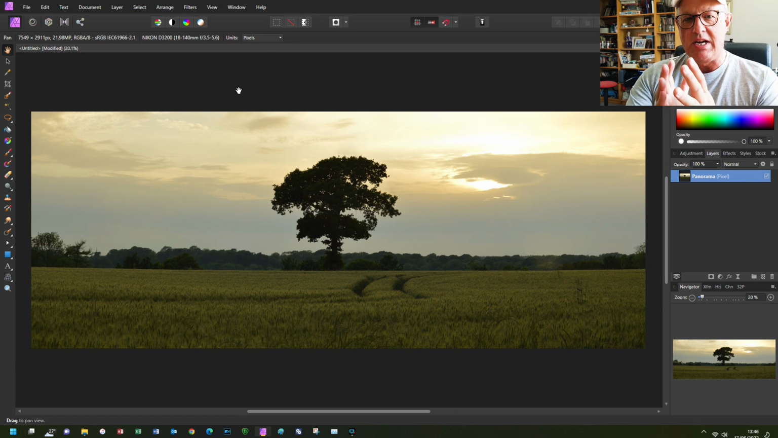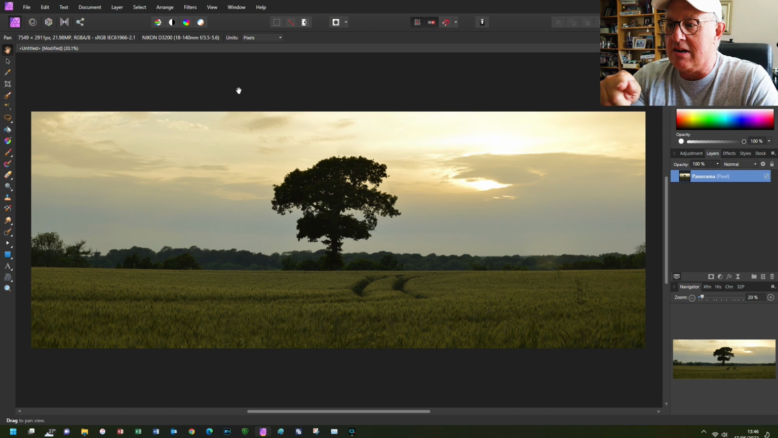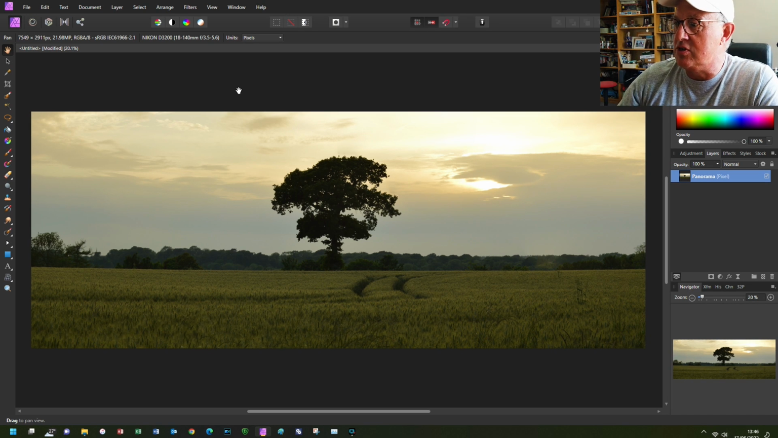So obviously the subject is the tree, and I've got the tractor tracks giving me my S-bend, which is a kind of leading line. So from the left, the viewer's eye is drawn to the tree, and then we've got the sun through the cloud. Quite a nice picture, actually. So that's Pano 1. Do I then want to enhance that image?